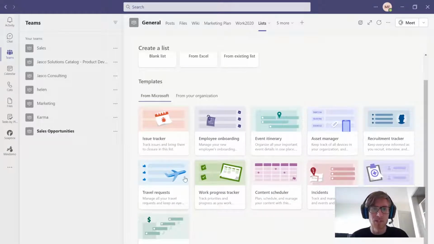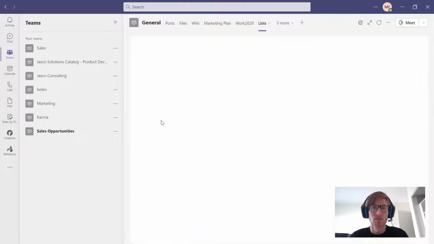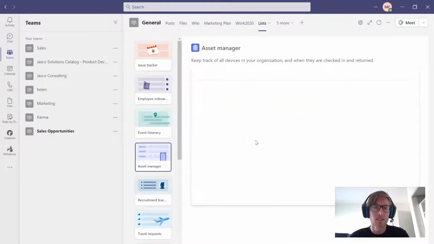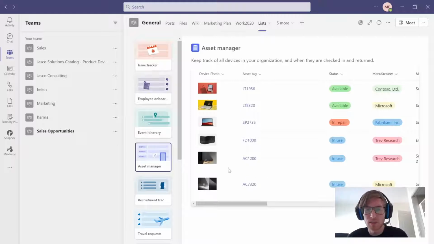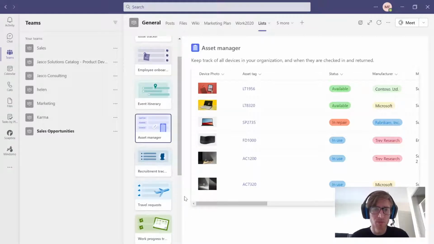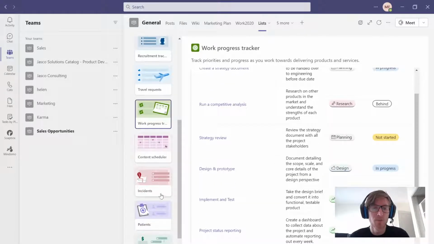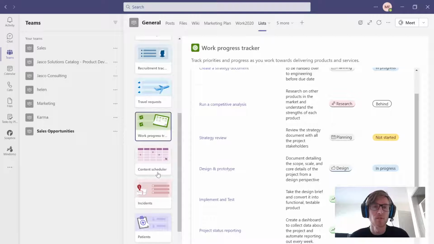In Microsoft Teams, it actually has a lot of different templates. So I'll just run through a couple of them as examples. The issue tracker, this one, we've got things that are high priority. We've got the issue, a little description, what's going on with it. We might have one for an asset manager. This might be handy for an IT company where they've got the device, what it's called, and who it's available to, that sort of thing. Recruitment trackers, we've got work progress trackers, some pretty cool. Incident reports, even loans.